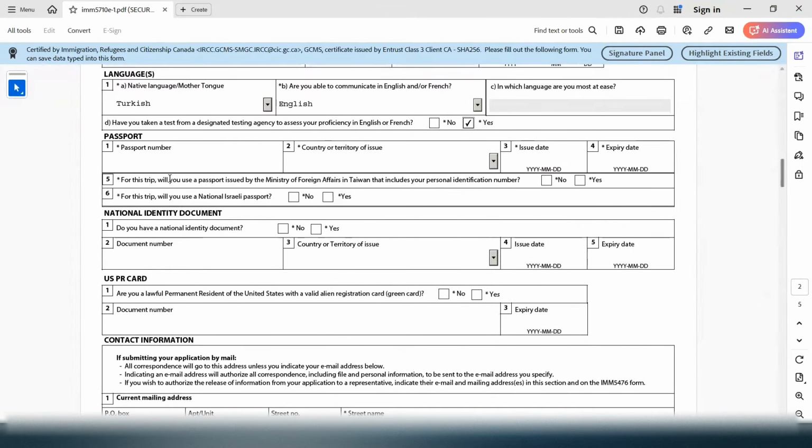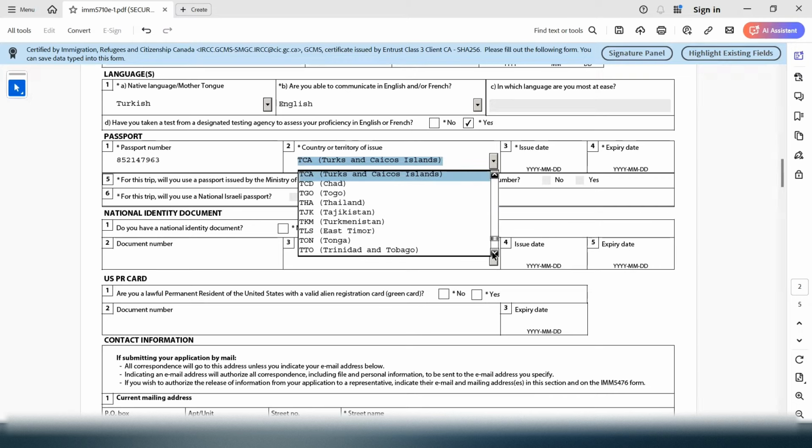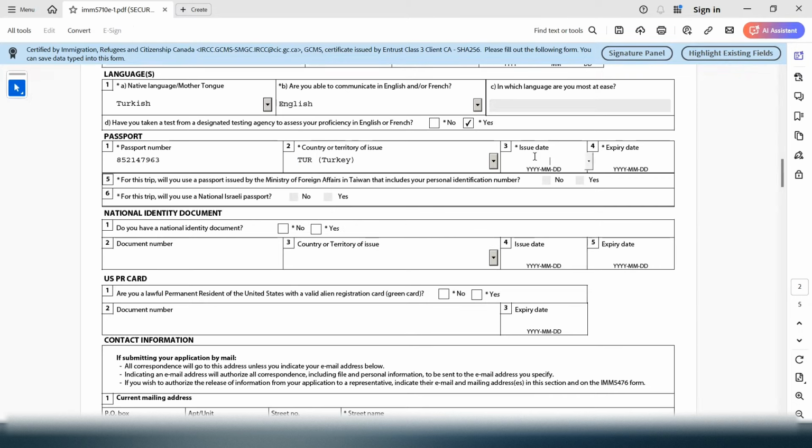Then it's asking for your passport information. This is very easy. You just look it up on your passport. It's asking for your passport number. Then it's asking for the country that issued your passport, the date of issue, and the expiry date. This information can be found on your passport. Here we're going to say Turkey, and then for the date of issue, I'm just going to say 2019-08-30. And for the expiry date, I'm going to say 2026-08-29.